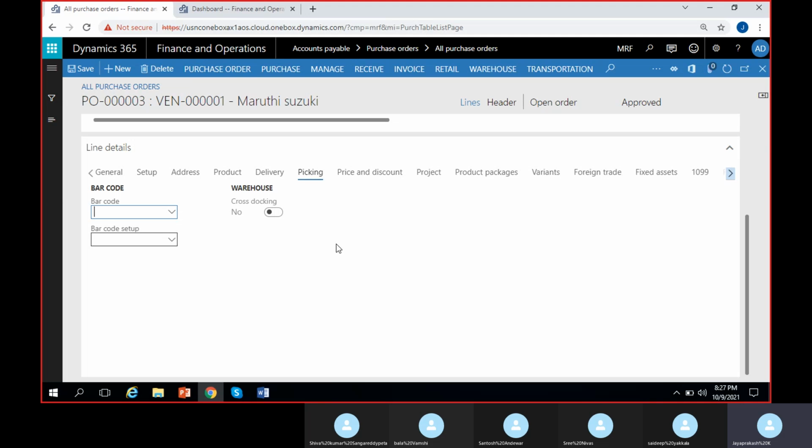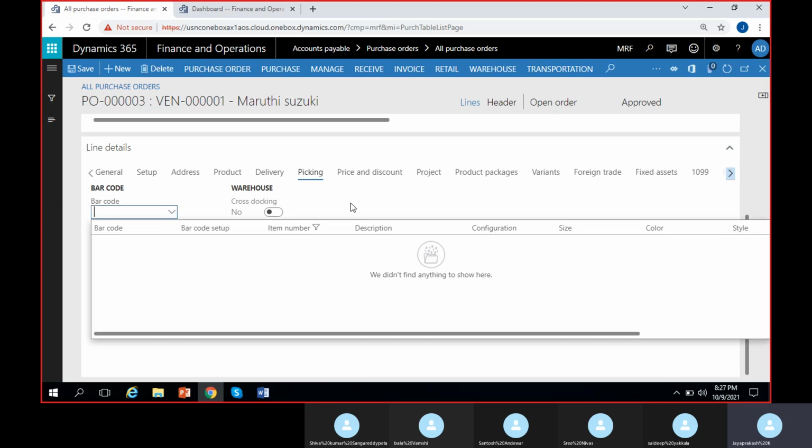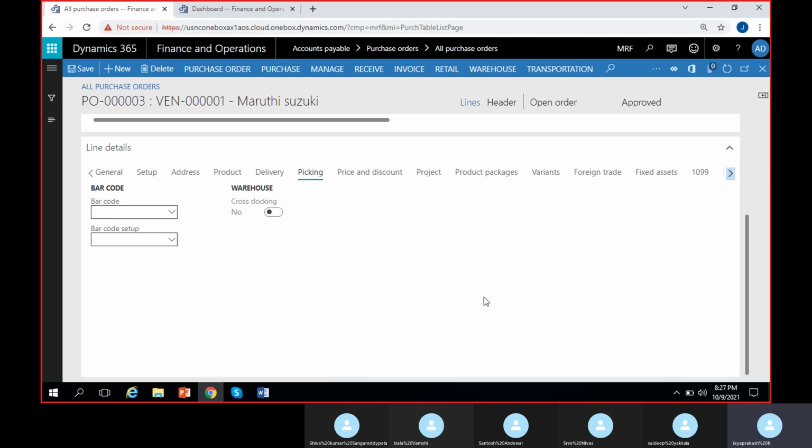Then I have these details of picking. In case it is being picked in the warehouse, the barcode number and barcode setup is automatically done if I give the details here. Mostly they will be associated to the product. So once I select the product in the line, automatically that barcode details will appear here.